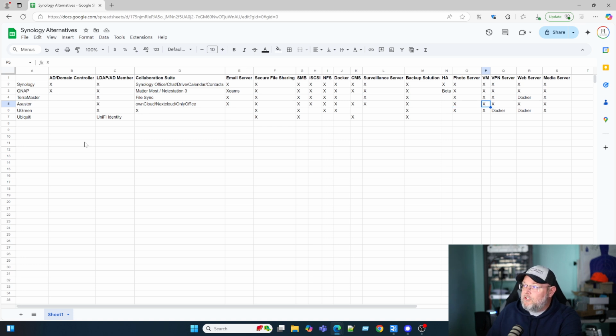You can run virtual machines, a VPN server, a web server, and a media server, all on the Asustor. The next one that we're looking at is UGreen. Cannot be a domain controller natively. Like I said, you can probably rig something up in a Docker container, but it can be an LDAP or an Active Directory member.